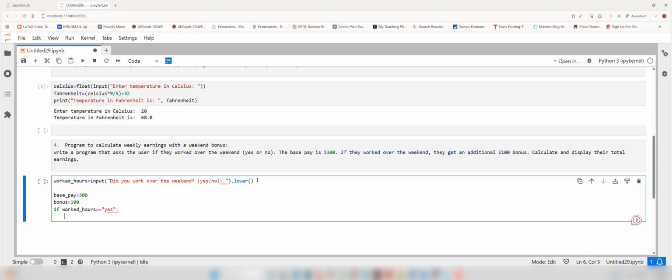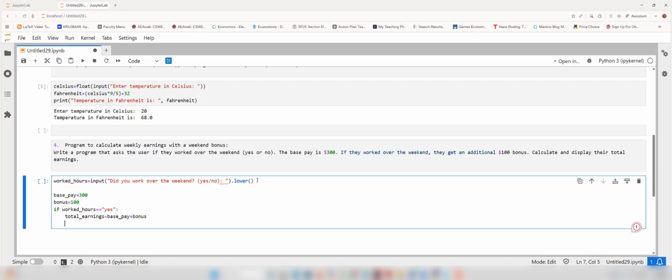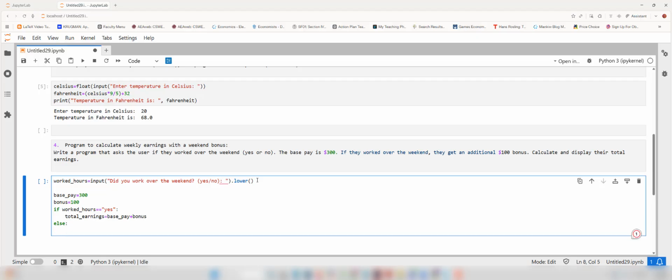And if that's the case, I'm going to calculate total earnings: base pay, which is 300, plus the bonus. So if worked hours is yes, then total earnings is going to be base pay plus bonus. What if it's not the case? Then the second statement is else. If that's not the case, that means worked hours is no. Then the total earnings is not going to be with bonus. Total earnings is going to be just the base pay.